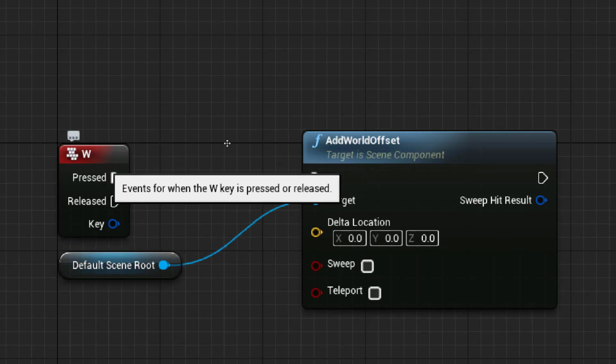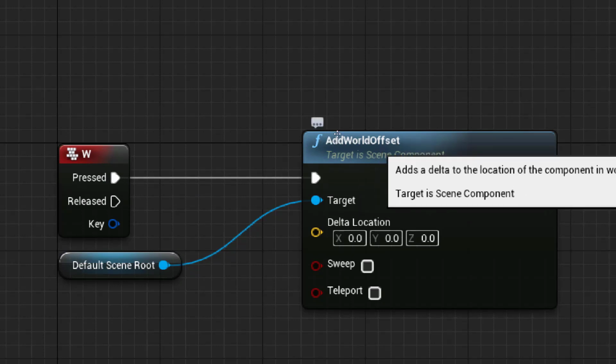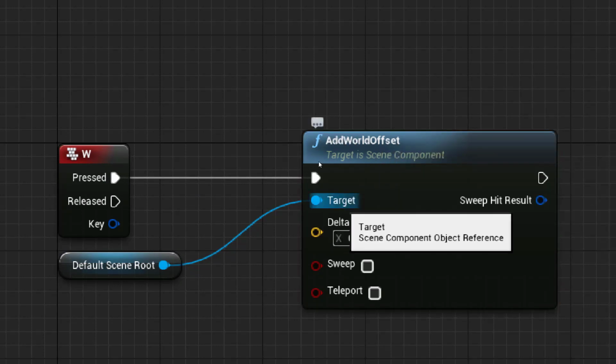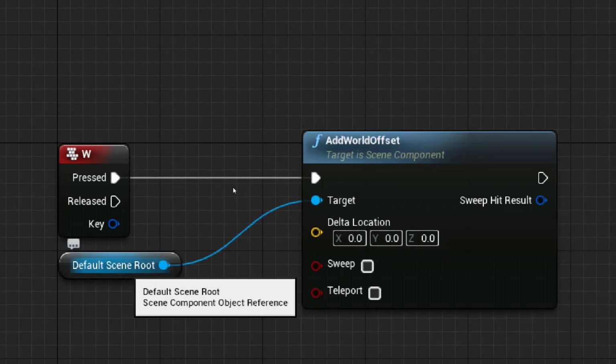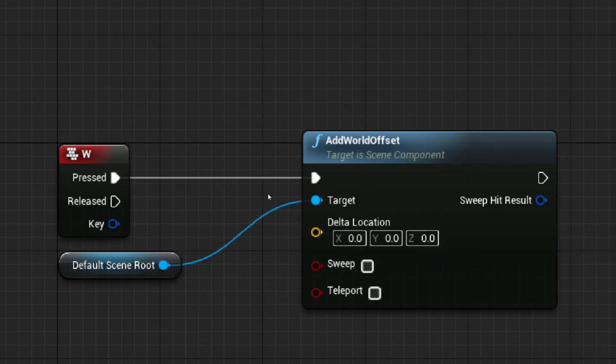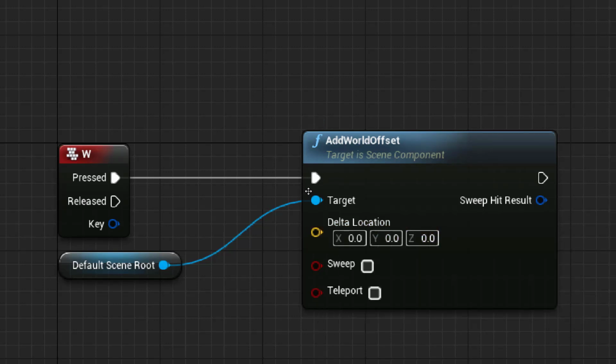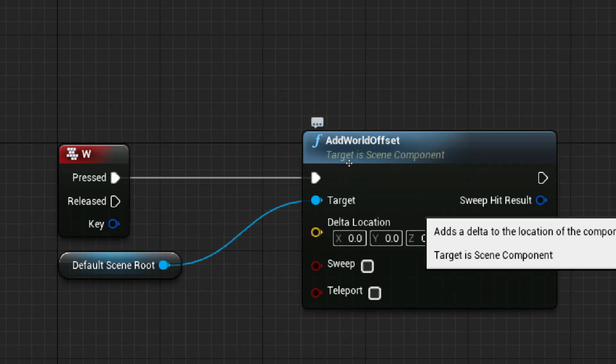Okay, so when the W key is pressed, it's plugging into Add World Offset here, which is getting triggered. And this node right here takes in a target to move. So we want to move the Default Scene Root, so it's basically moving the entire blueprint with a delta location. So this delta location here is basically the vector that is added to our existing location. So right now, if we were to press W, it would add 0 on the X, 0 on the Y, and 0 on the Z, so we wouldn't move at all really.